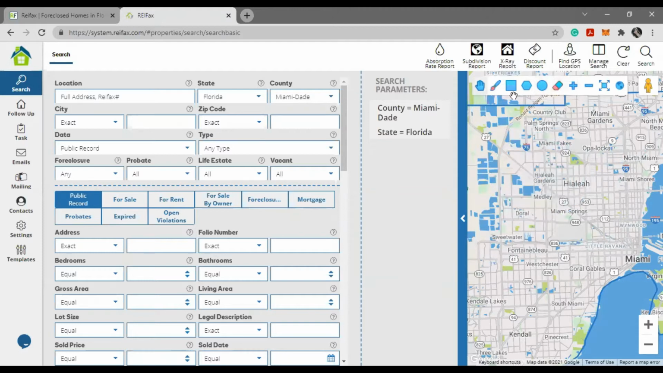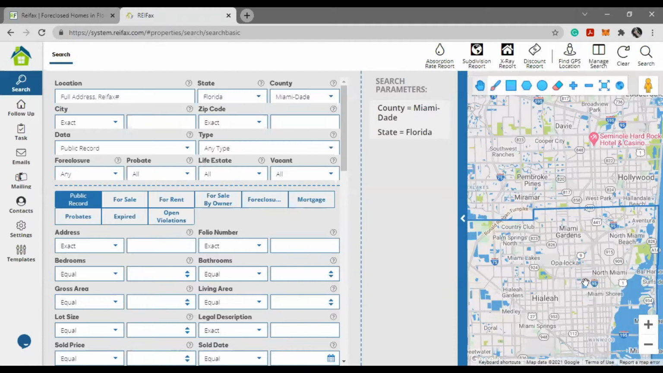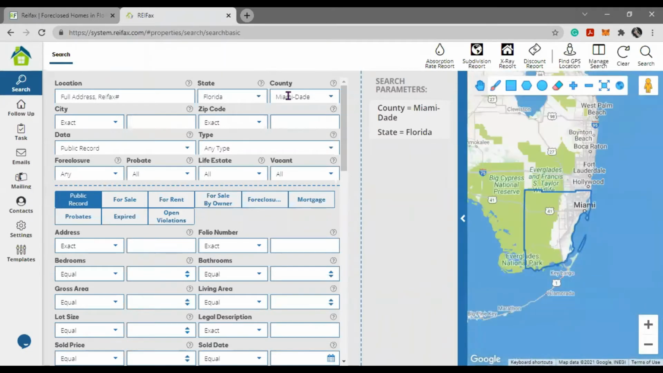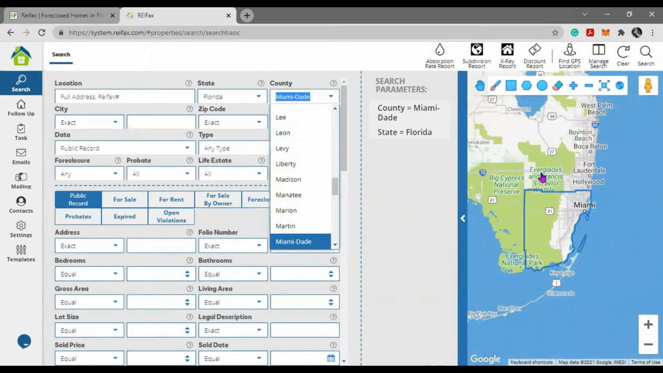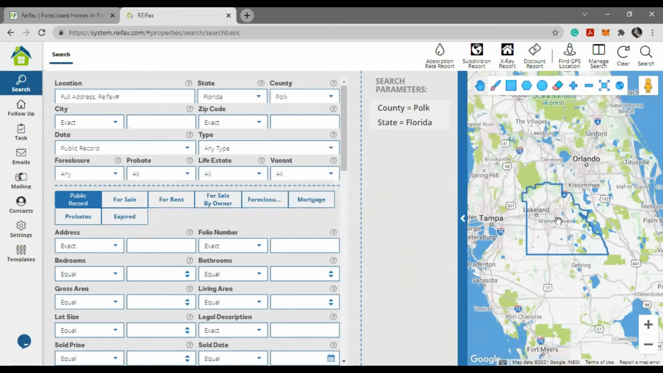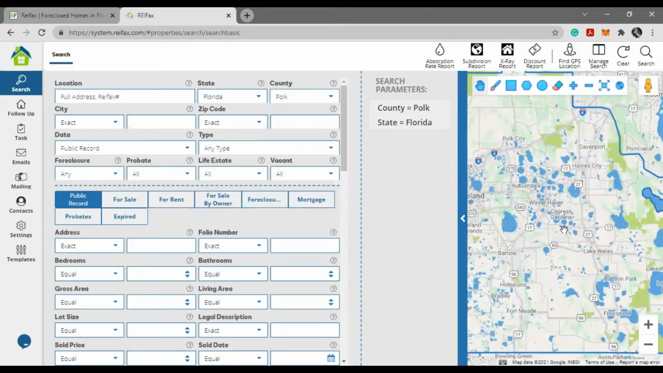If you want to drag or move around, just put the hand and that way you can move around here. In this case, of course, if you have selected the county for Miami-Dade, that is what the system will show you. If you have access to a different county, then just change the county. Let's say, for example, Polk County. The system will take you there, and then you can zoom in Polk County and go inside.